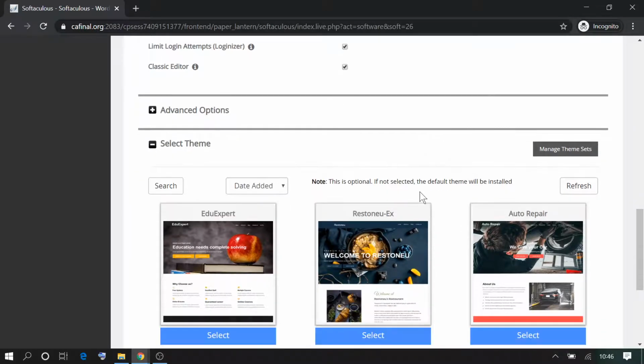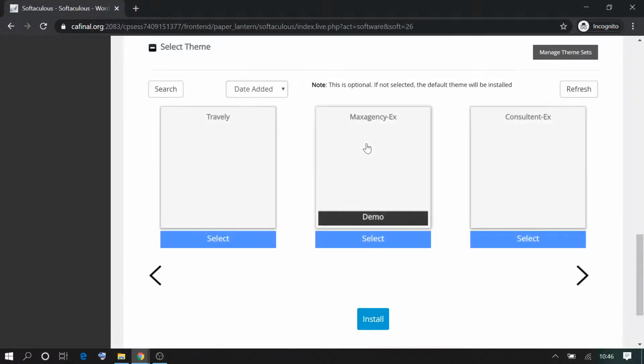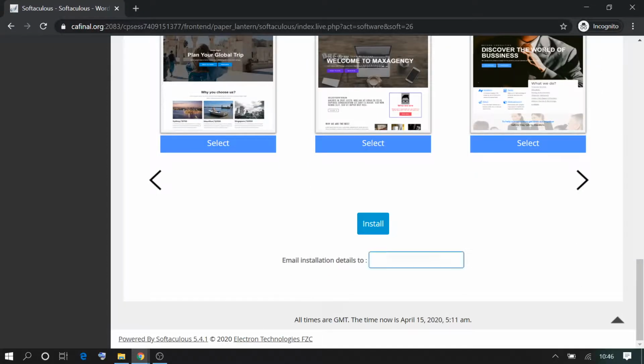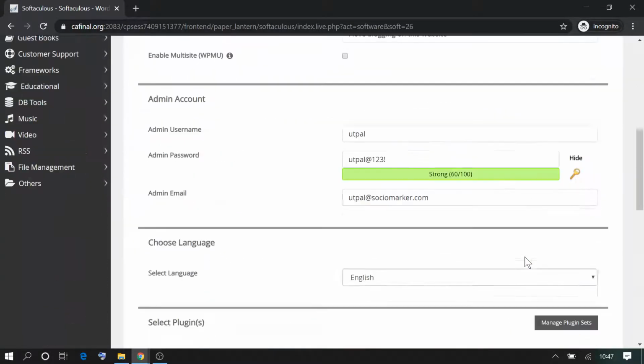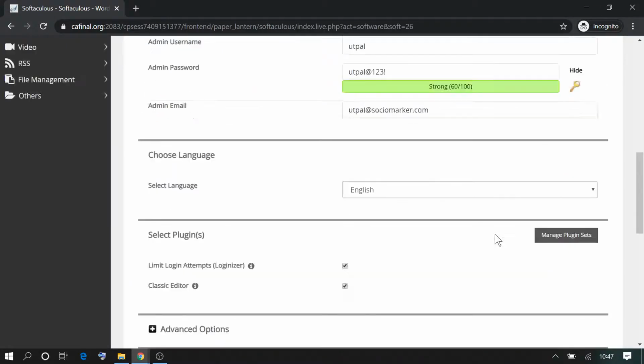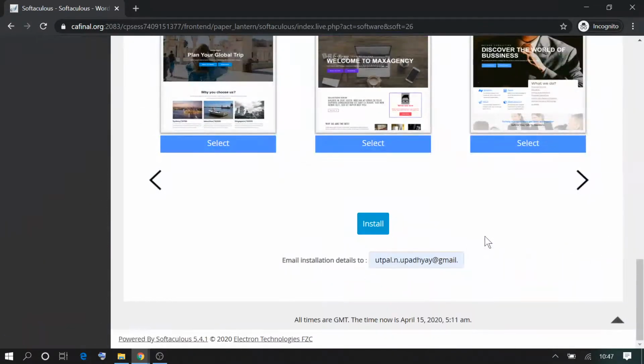Select the theme. This is totally optional, we can do this later as well. Themes are mainly the look and feel of the website, what type of look and feel you want, so we can do this later. Email these details too, so I'll get it emailed to my ID as well, so that I get an email notification of all the installs that we have done. Now that we have filled up all the information in here, we can just click on the install button.